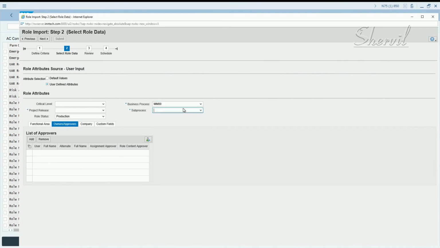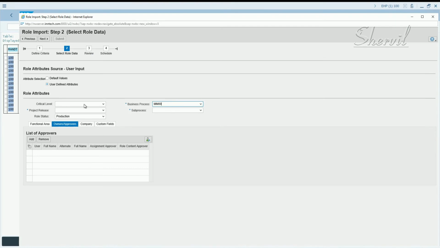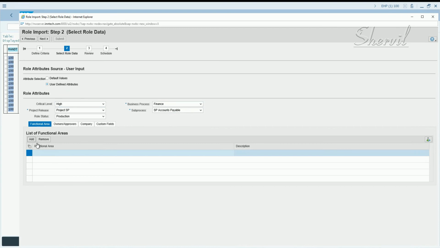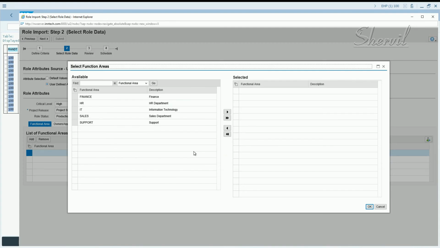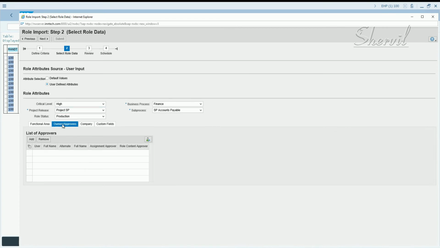Okay, now let's pick, this is related to, what role did we take? Finance, right? So let's pick critical level as high, project release, and this is finance. And let's say this is accounts payable. Now, you can go and assign a functional area. We'll search for this role once we import it, and see whether all these attributes are assigned to that role or not.